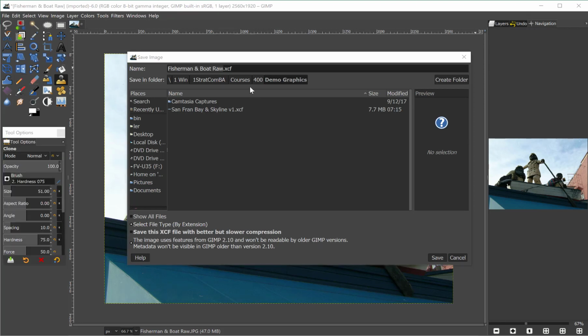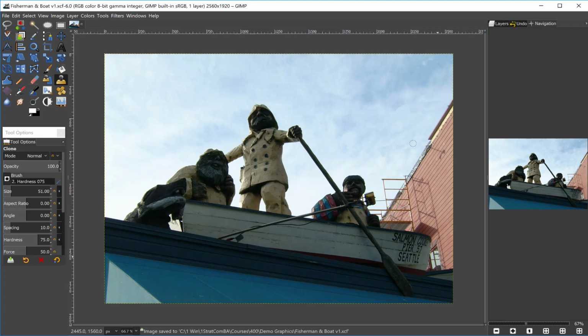So note at the very top of the Save Image box it says Name, Fisherman Boat, Raw. I'm going to change that naming convention, get rid of that raw, and make it V1 for version 1, so I know this is my first attempt at altering it from the raw photo, and then I'll hit save. So now I've safely saved my original photo and I have the new version.